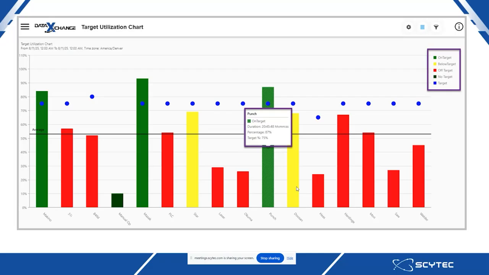So what this target utilization chart is showing us is, like I said, the blue dots that you see are your user-defined utilization rates that you set. If you see the color green, that means you are either on your utilization target or above it. The yellow bars mean that you're a little bit below your target, and you can probably go out there and quickly fix those so that you meet those utilization rates. And the red bars mean that you are way off your utilization rates, and you need to go out there and fix whatever issues are affecting your shop floor equipment.